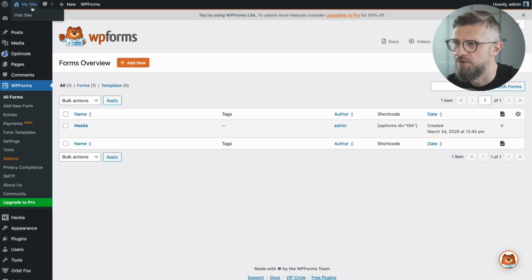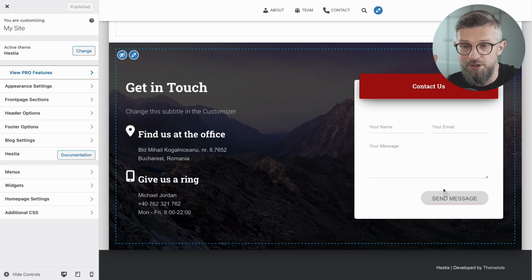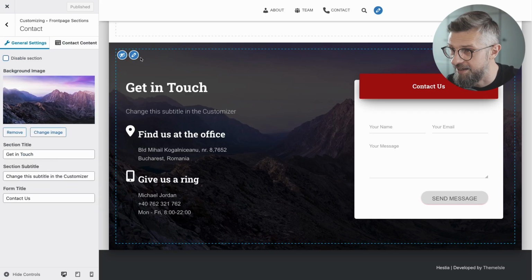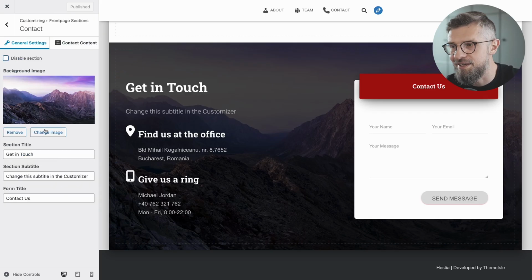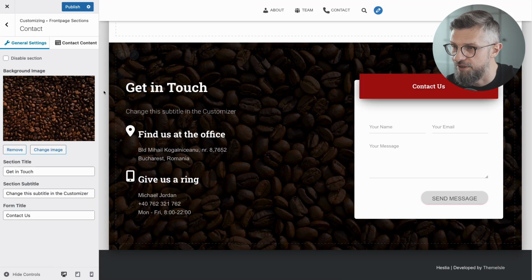So if we go to our homepage again and customize it again, right here at the very bottom, we will find a totally new section, and that is the contact form that we just created in WP Forms. So we can again click on the pencil icon. We can again change the image in the background. I like my coffee image a bit more, so I'm gonna use that.